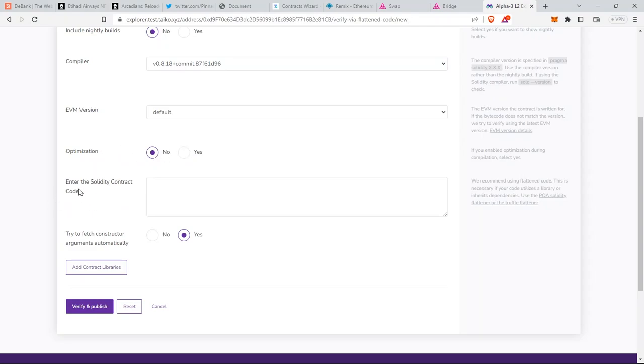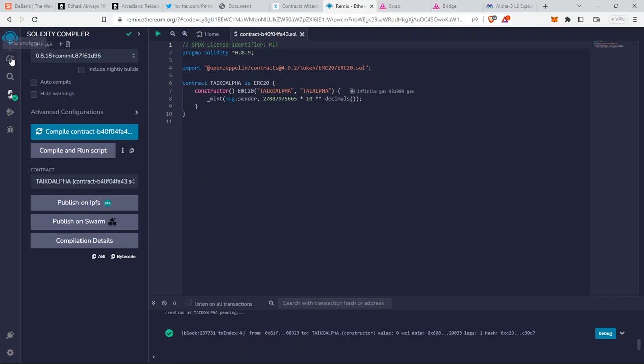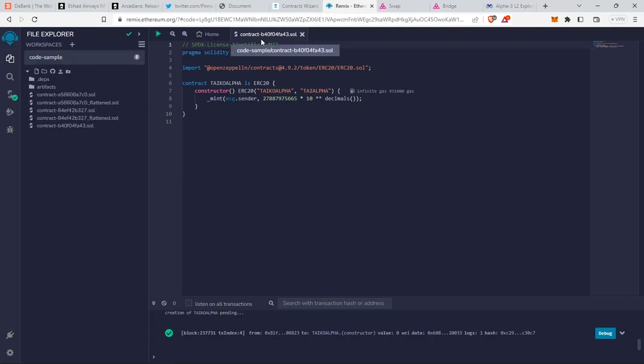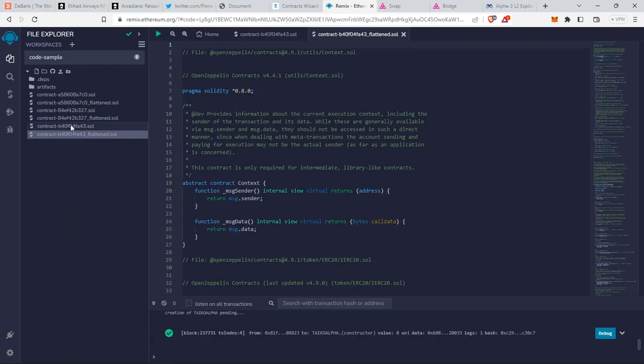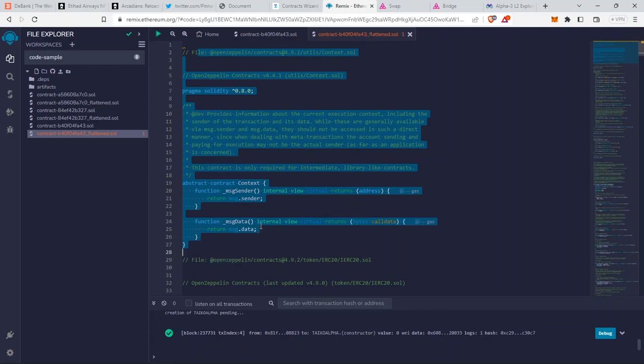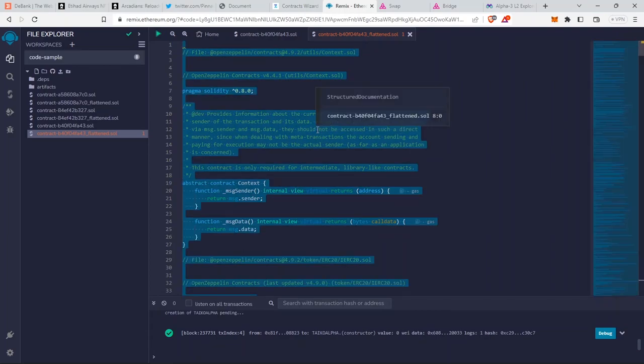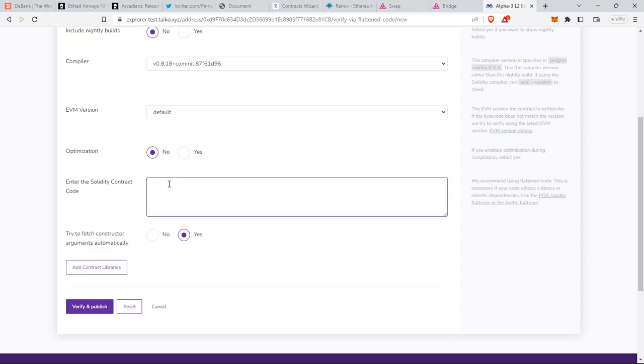Then enter the Solidity contract code. To get this code, go back to Remix. Click here, File Explorer. You can see this is the contract file here. Just click on it, then right click, then click on flatten. This is the flattened version. We are going to copy everything here, but to make it easier, just press Ctrl A to select everything, then press Ctrl C to copy it, then come back here and paste it. So here's our contract code. The next thing, verify and publish.